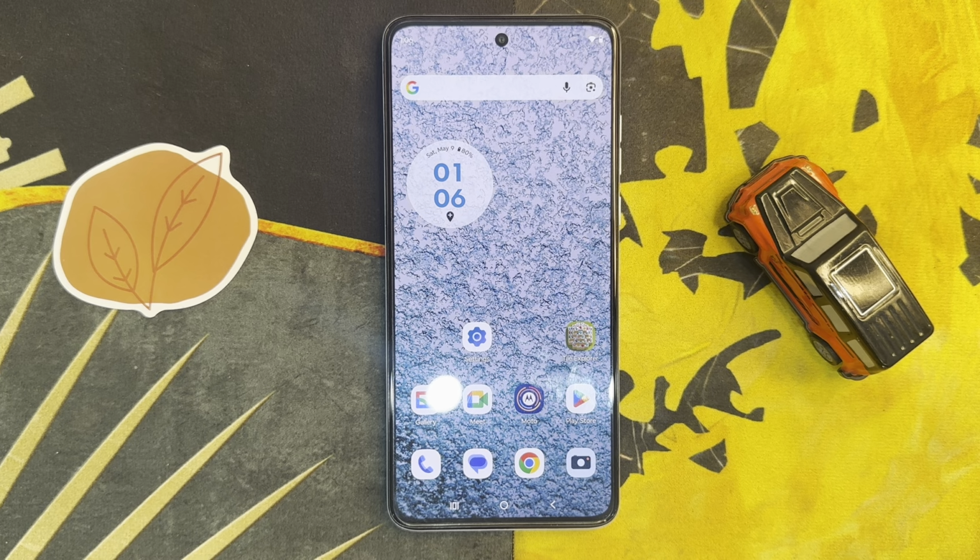Hello everyone. In this video I will guide you how to fix camera shutter lag on Motorola phones. Let's start the video if you want to fix this problem.